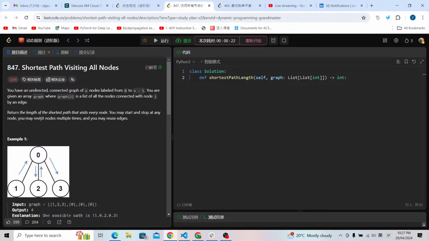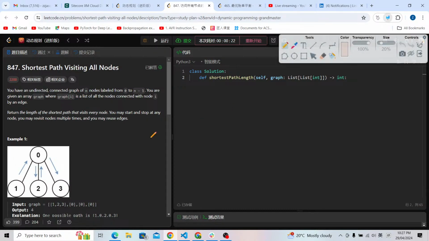We're going to return the length of the shortest path that visits every node. While we calculate the shortest path, maybe we can use BFS. You may start and stop at any node. You may revisit nodes multiple times, and you may reuse edges. So that means we can reuse edges. For example, we can visit like this.